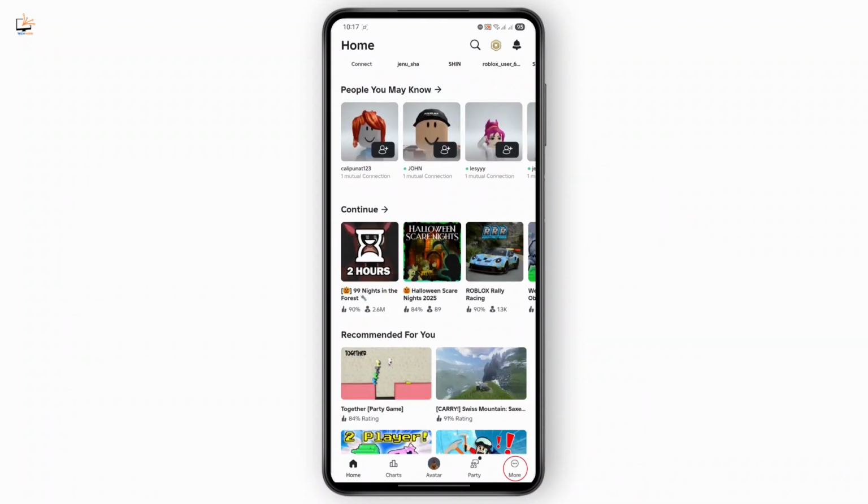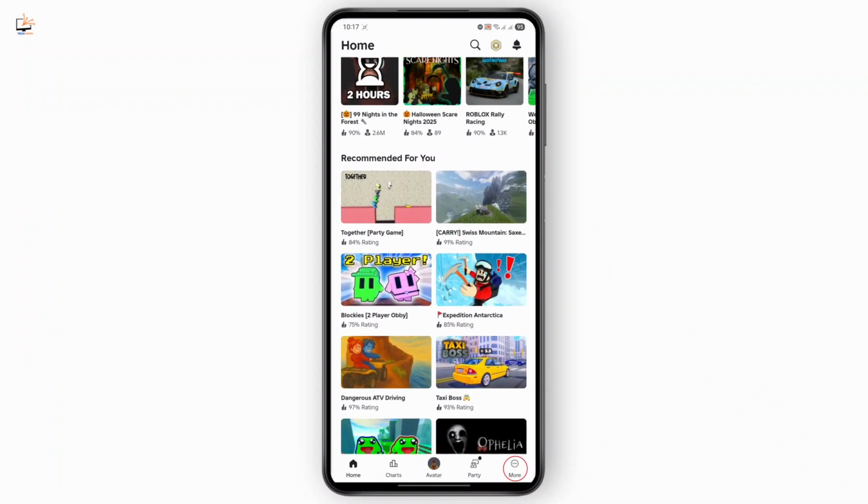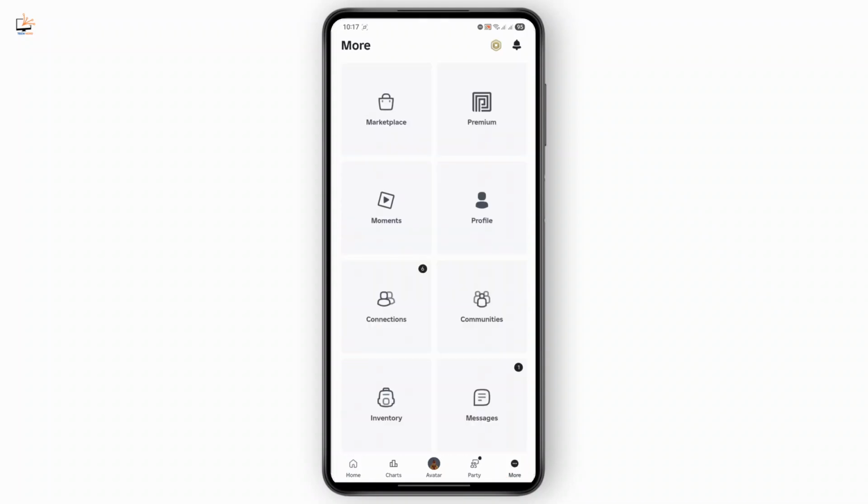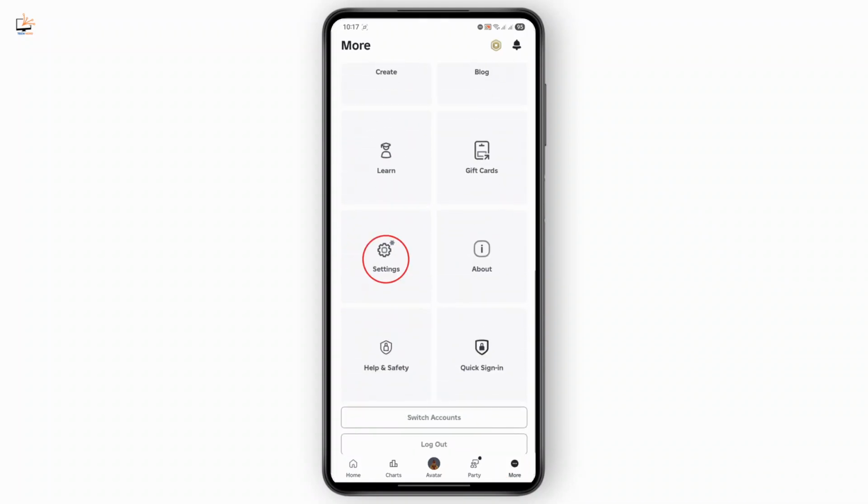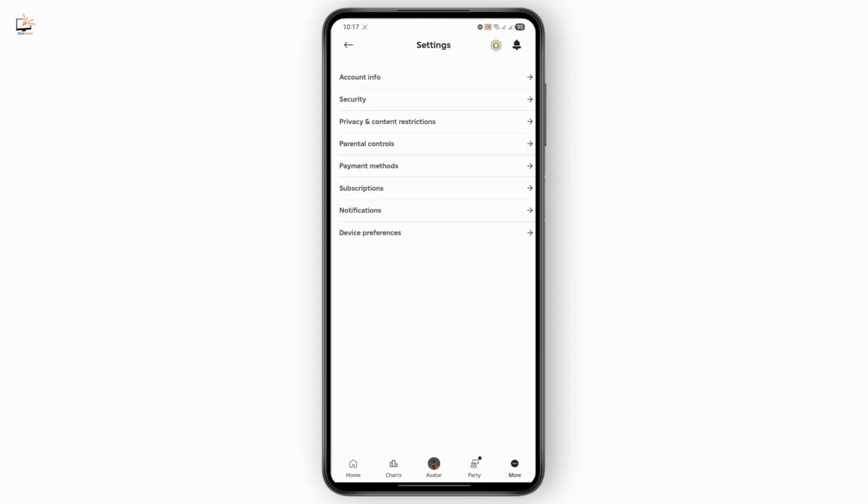Once you have opened it up, tap on the More section at the bottom right. Then go ahead and find Settings menu from here. Tap on it. From Settings, go to Account Info.